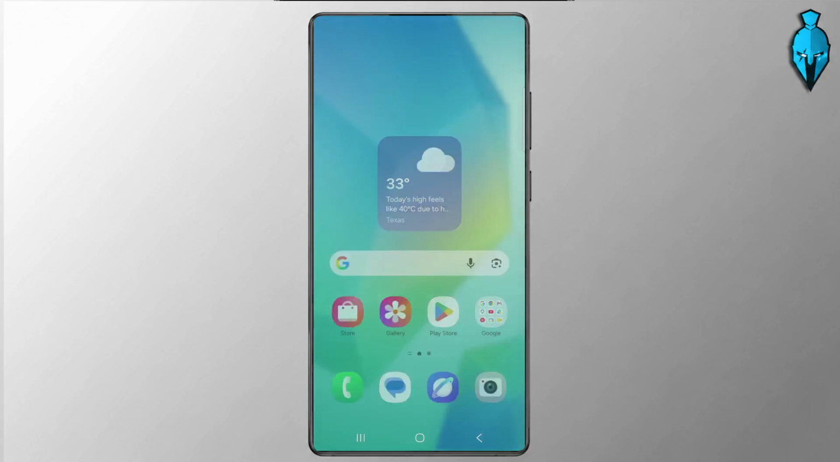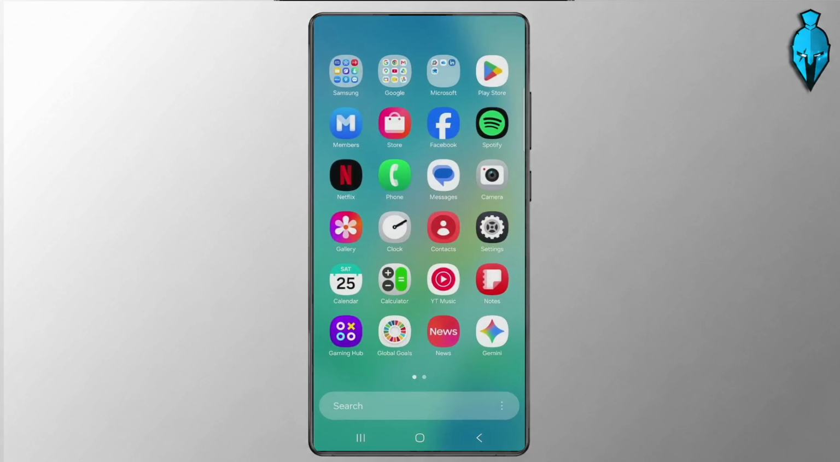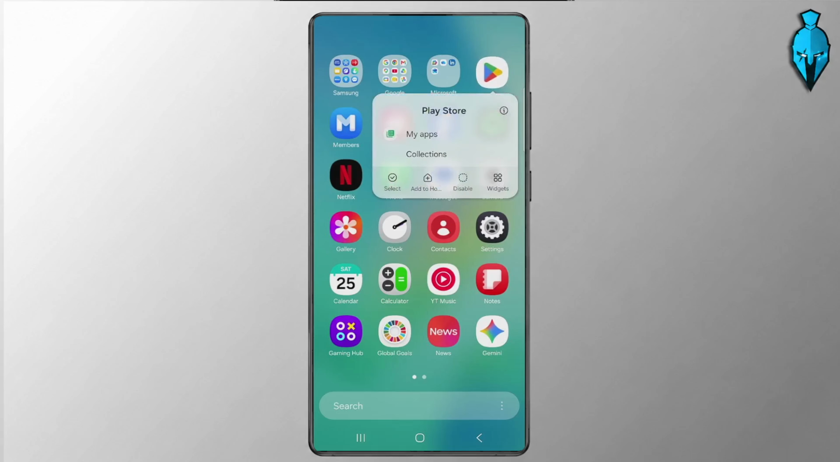First things first, swipe up to open up your apps and just search for Play Store on here. If it appears, press and hold down on it and just select Add to Home again.